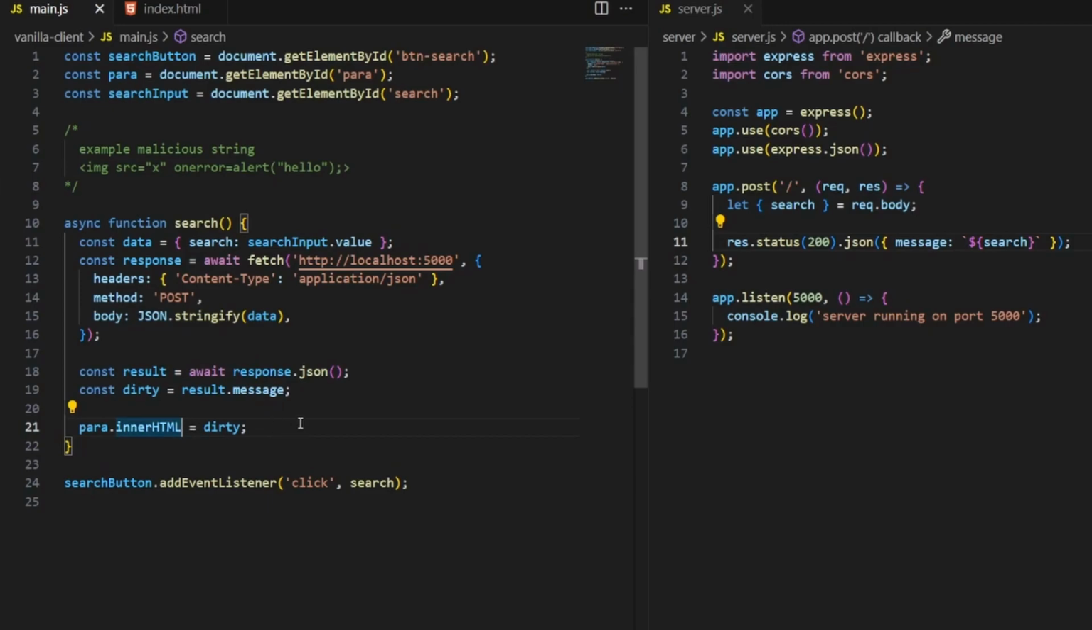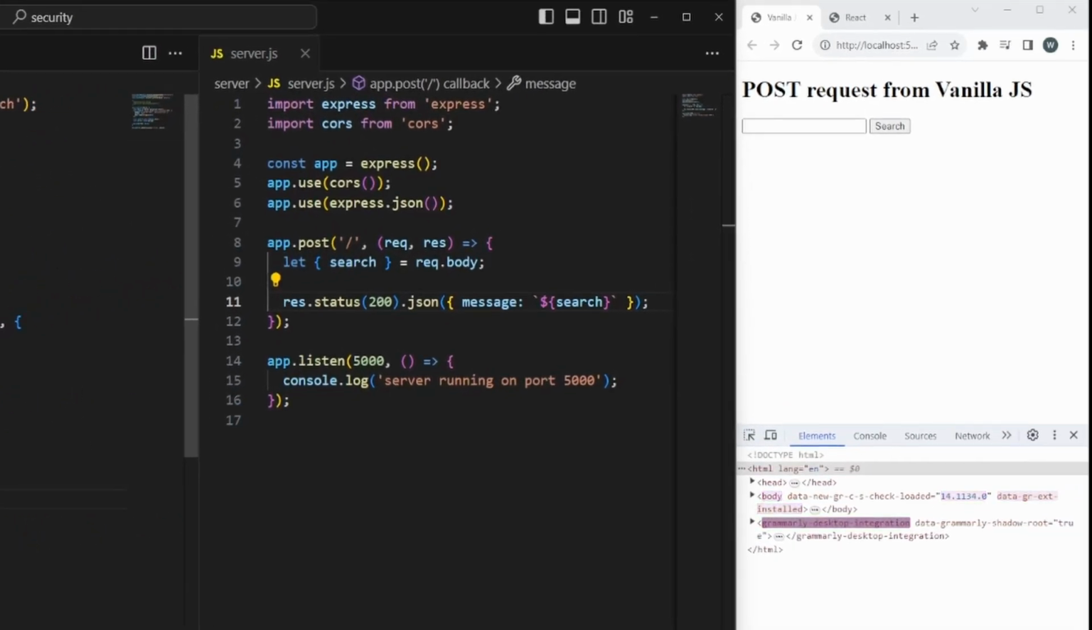So how can we prevent this in vanilla JavaScript? Well, there is a very easy way. If you're only expecting basic strings to come from an input box like we've got here, then we can just change this. Instead of going inner HTML, we can change this to inner text. Okay, so then I'm going to put that same malicious string into here, and now we click search again.